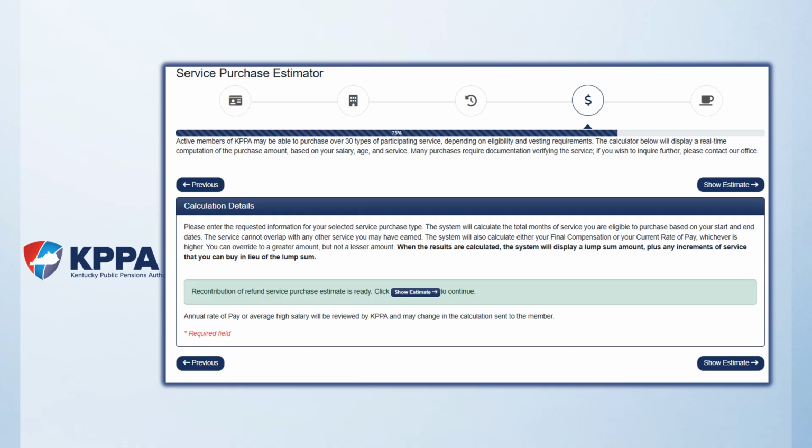As this is a recalculation, much of the information is already known, so the wizard will jump to the fourth tab. It is display only, so you can click the Show Estimate icon at the bottom to move to the results.